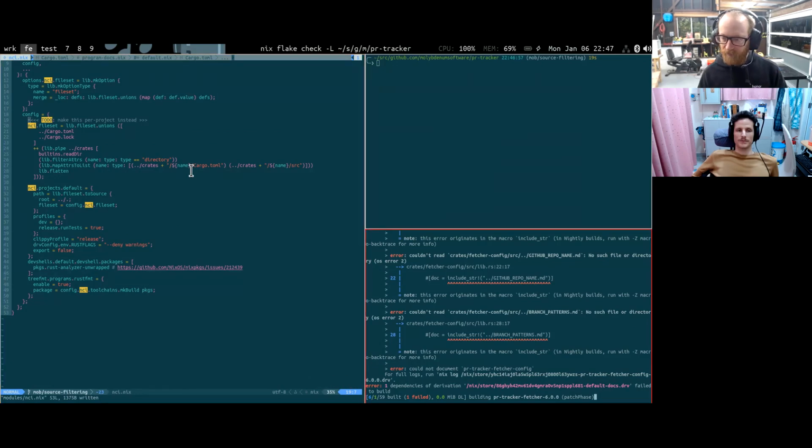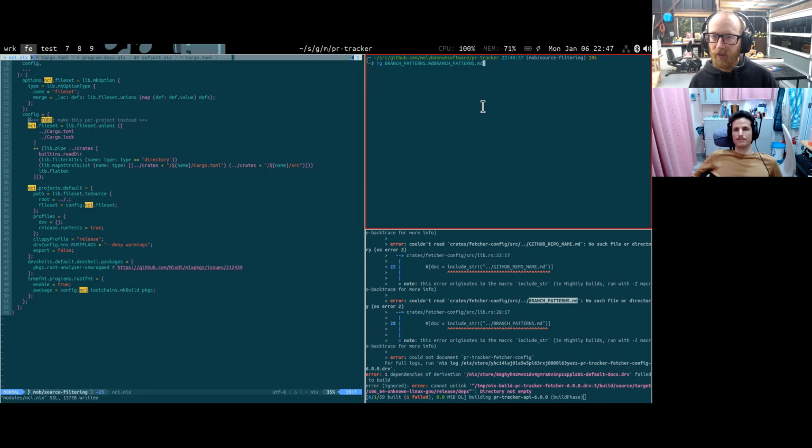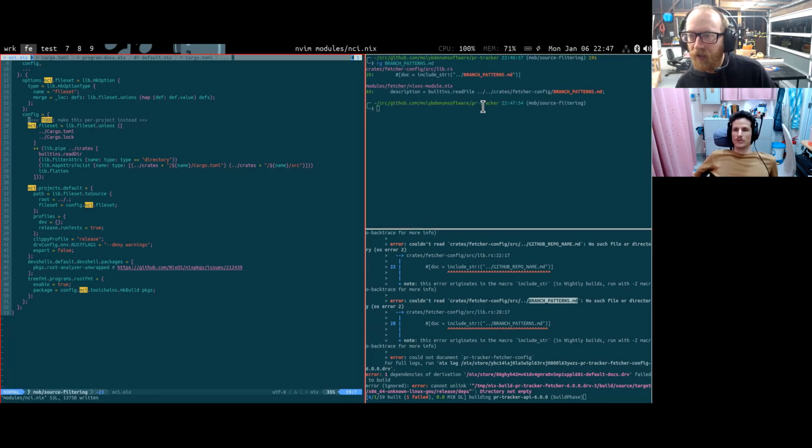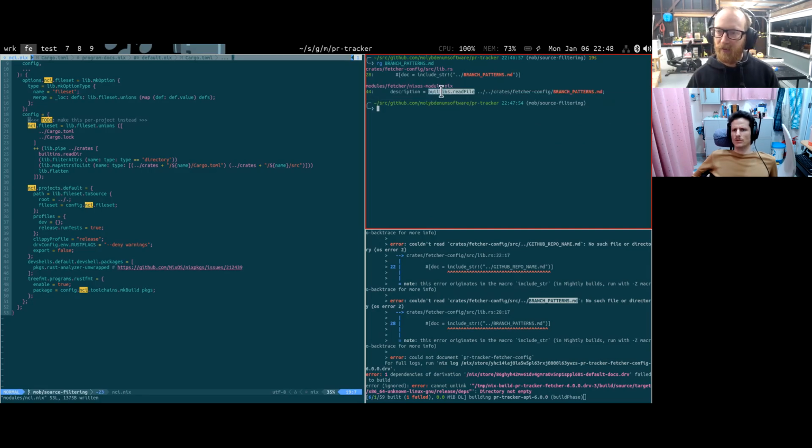Something didn't build. Branch patterns.md. We haven't run into building that one yet. Looks like we tried to include it in fetcher config specifically. What happened? Did we put this in the wrong place? No, this is nothing to do with it. Oh, just us reading the file. My bad. Okay.